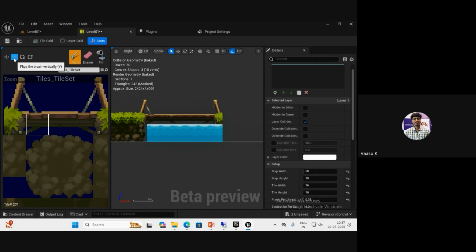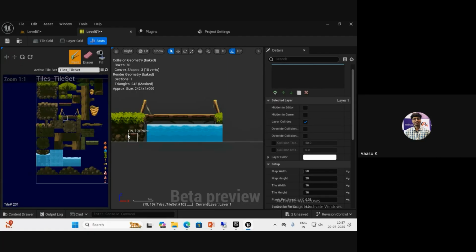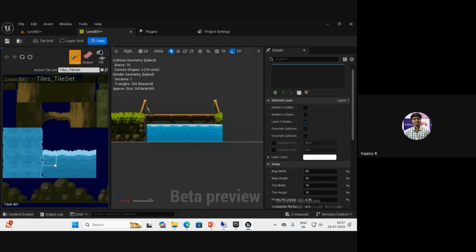You can also flip it. There's a flip where you can modify things. These are the rotations: left to right, right to left, and up and down. And if you want to rotate on the Z axis, you can also do it all over here. So yeah.